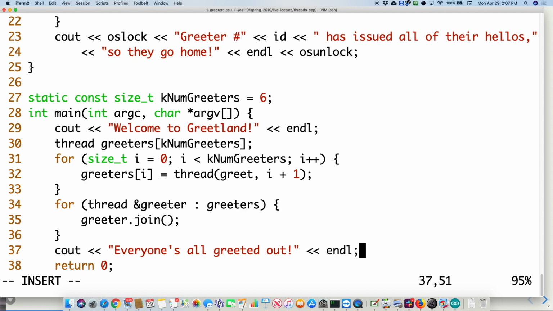Wait, why did you say that the original for loop wouldn't? The original for loop would have worked. I just decided to do it a different way. The original for loop would have been this. We would have just done the greeters I dot join instead. That would have worked fine. Yeah, but different way of doing it. Just to show you both.